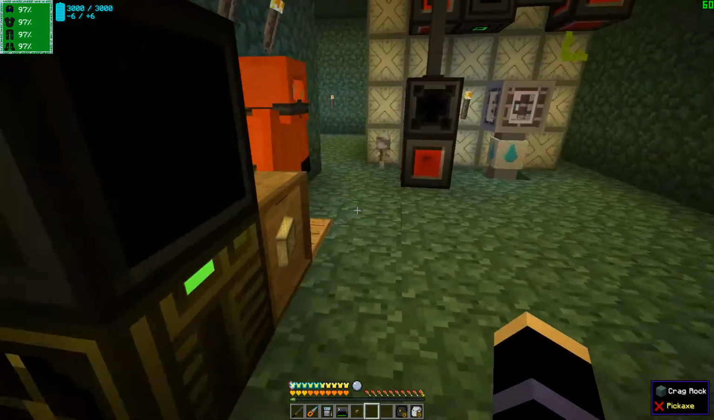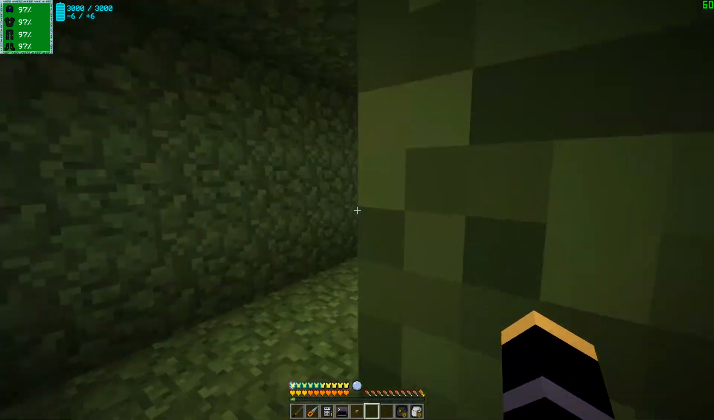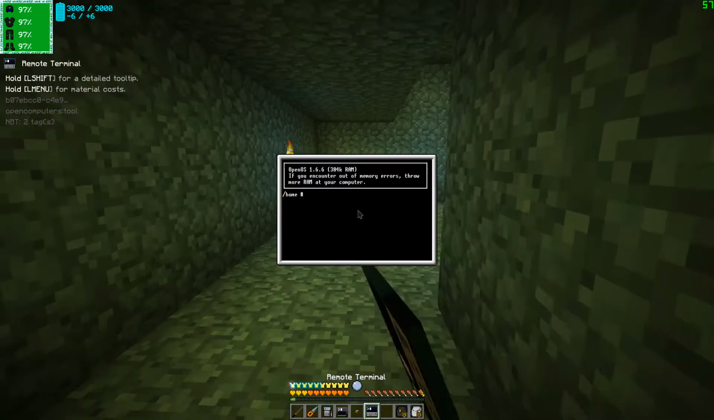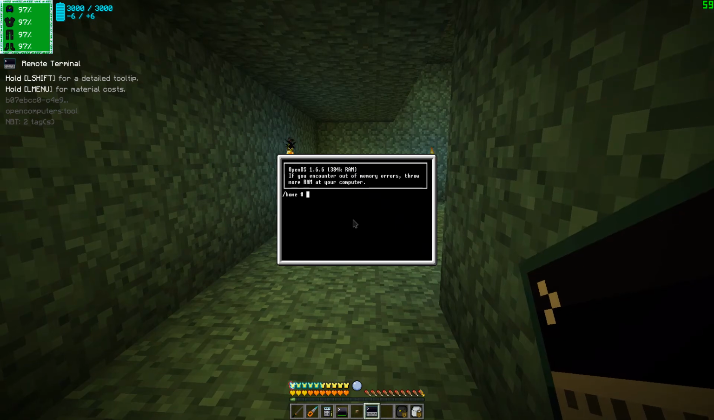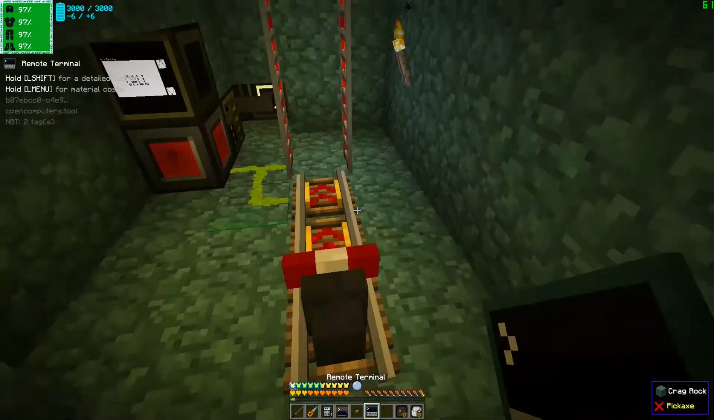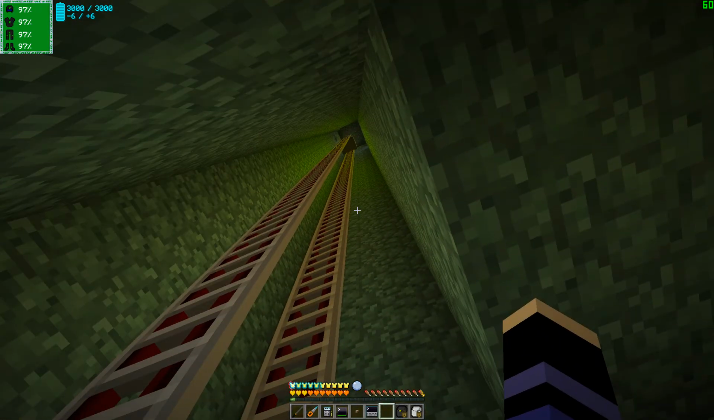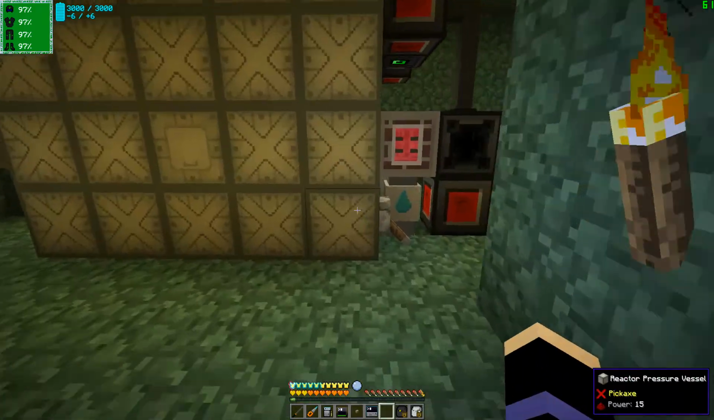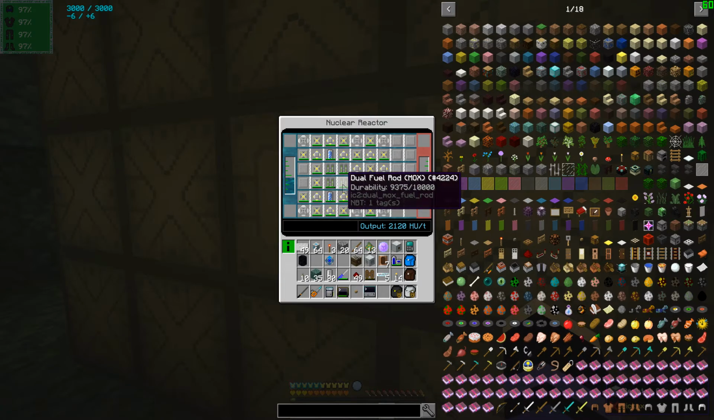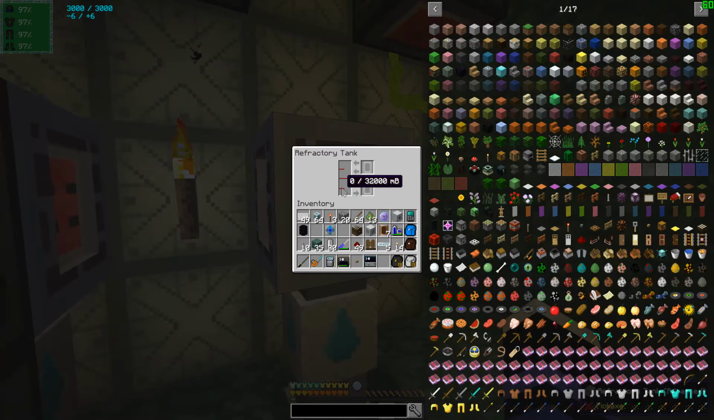That should auto start the elevator client. So these should be... Actually, I guess it doesn't. Boot that up. Okay, now the elevator system is back online. We have power. Plenty of it. We're not running out of coolant, which is lovely.